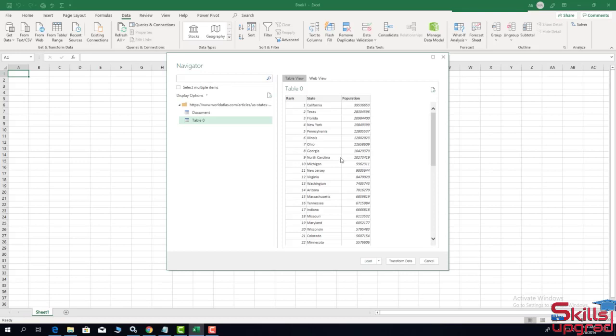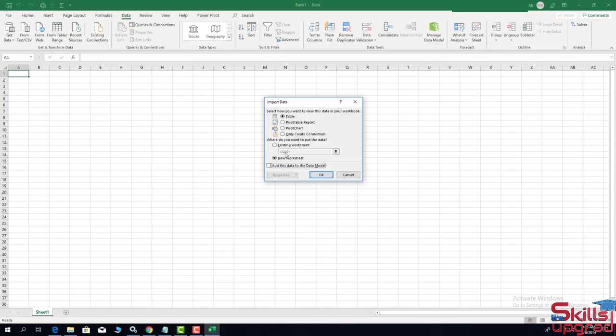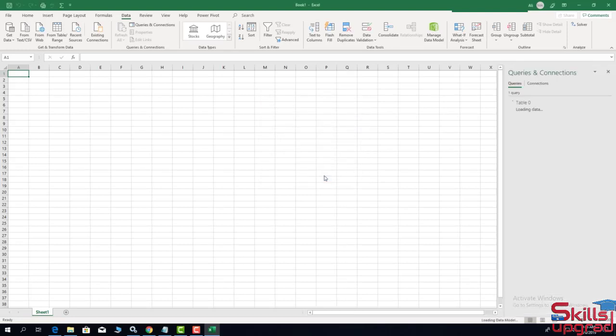I have two options. If I want any changes in this data, then click on Transform Data. Otherwise, I can load this data into the data model and into an Excel table. I load this data into the data model. After that, select existing worksheet, check only create connection, and check add this data to the data model. Then click on OK. I see the first query is created and data is loaded in Table 0.